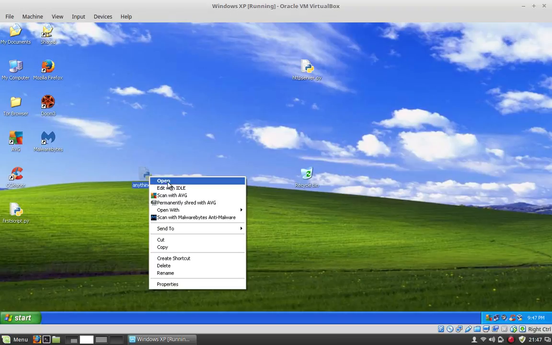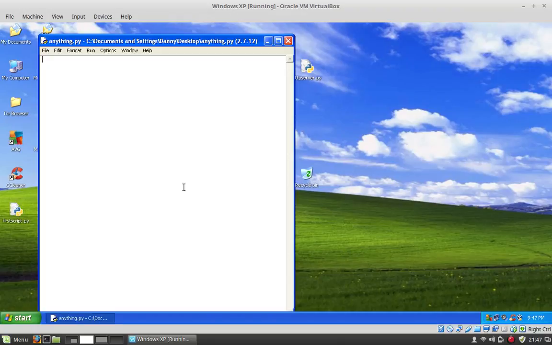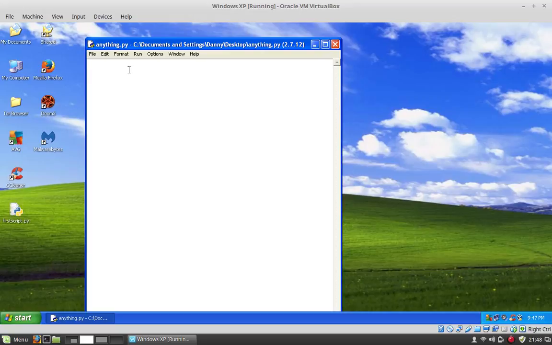and just edit. Whenever you install Python in Windows, it installs something called IDLE. It's a lot better than Notepad. I've never really used it before, but it looks like it's really cool. And it's the same thing.